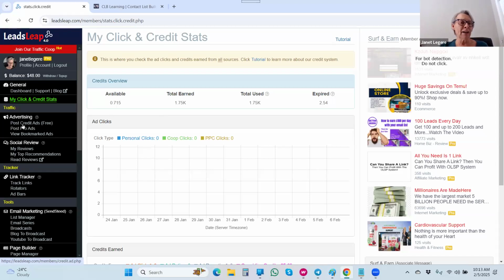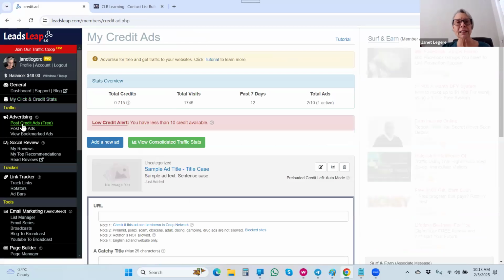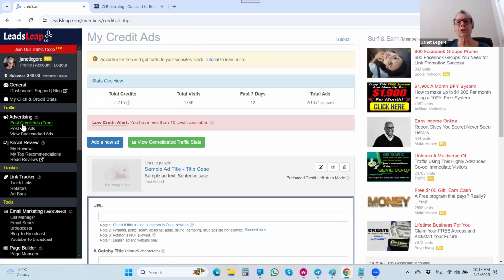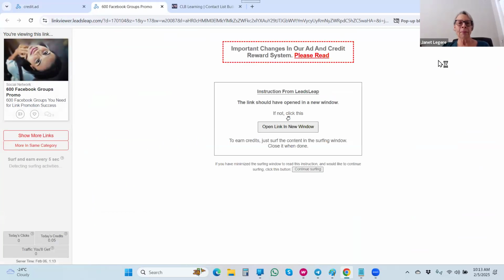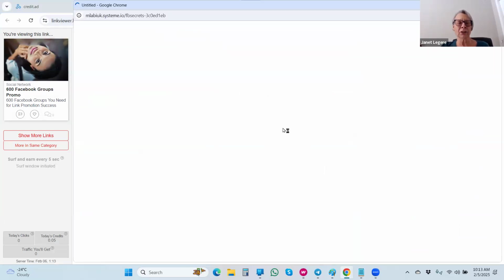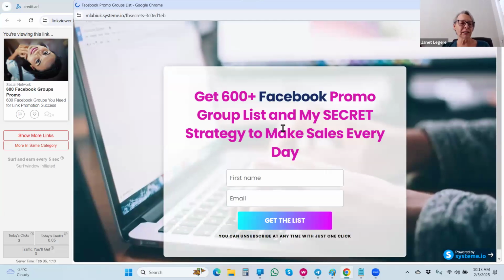So down here, we have our post credit ads. This is free. So this is where you can set up a free ad and where you can earn credits by clicking, right? So if I come over here to this ad on the right and I click it, it's going to open up here. Now, because I don't have the pop-ups loaded, I have to open this in a new window. So there it goes.